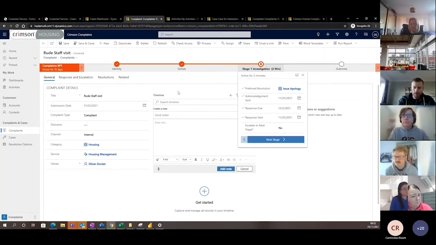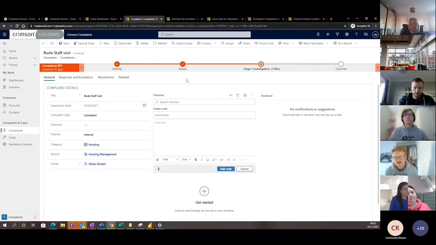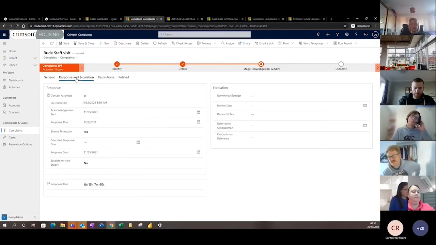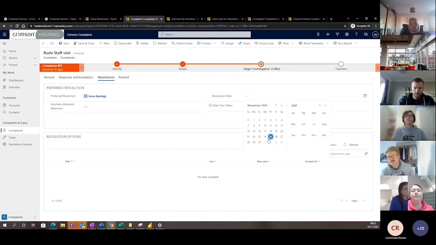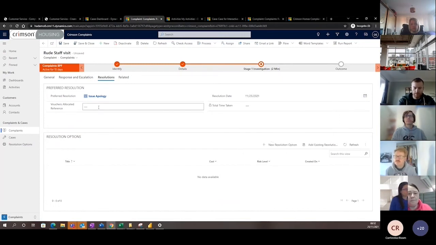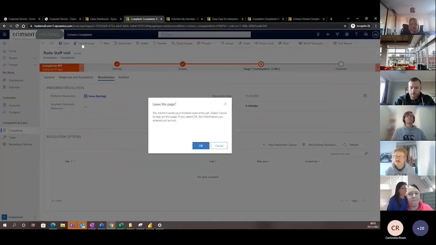And are we going to escalate? Well, I think we're on the phone speaking to Alex. We've actually said, okay, so the outcome has actually resolved that. So what we're going to say is we're going to resolve that by issuing the apology, which has actually resolved that information. And what we can do is then go ahead and save and close that as a completed case.